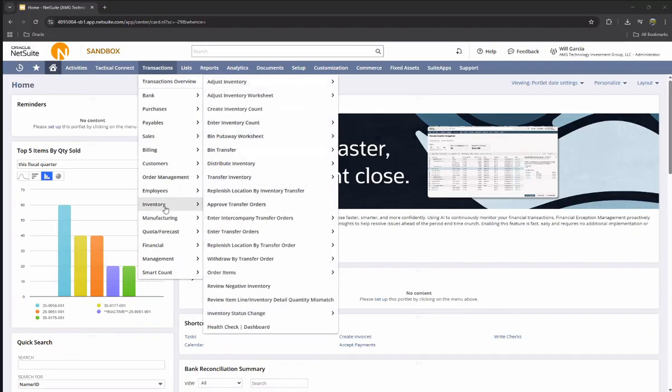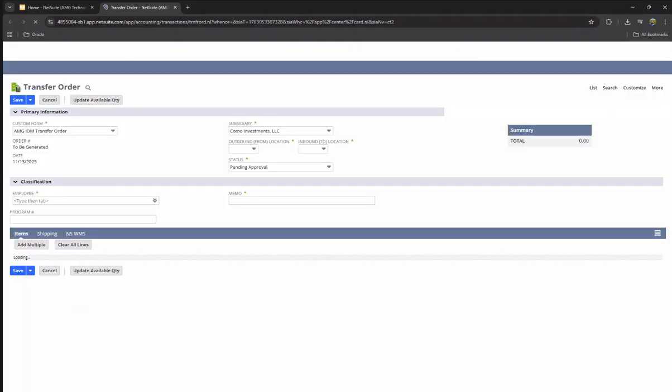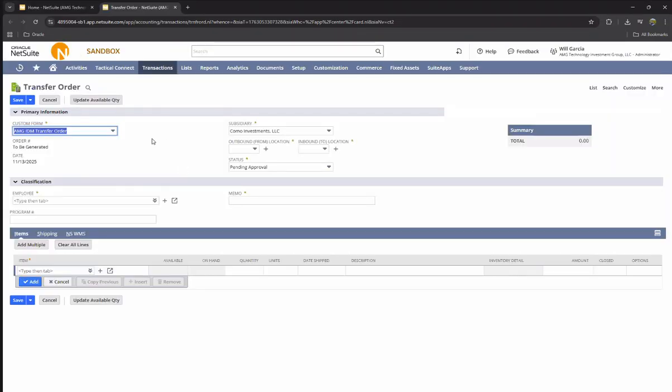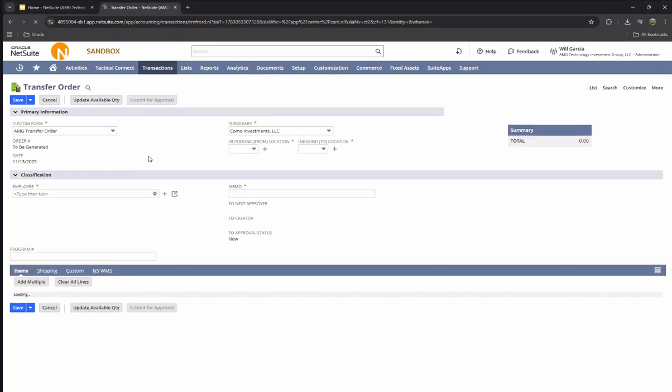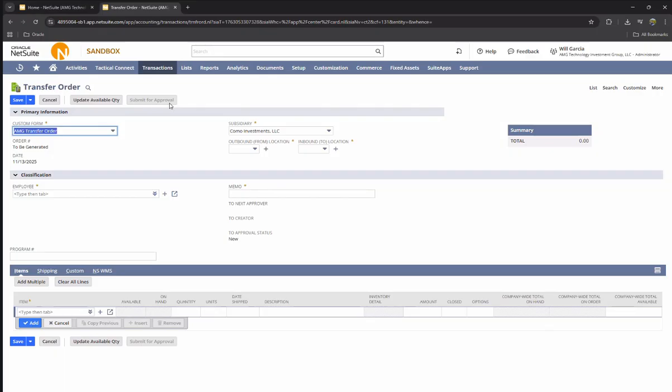I'm gonna go to inventory and create transfer order. I'm gonna let it load. Okay. So right now, as you can see, nothing changed on this form. But once I choose the AMG transfer order form, then you see a couple things happen. So your submit for approval is grayed out. Obviously, it's not going to show until you actually save the record because there's nothing to submit.